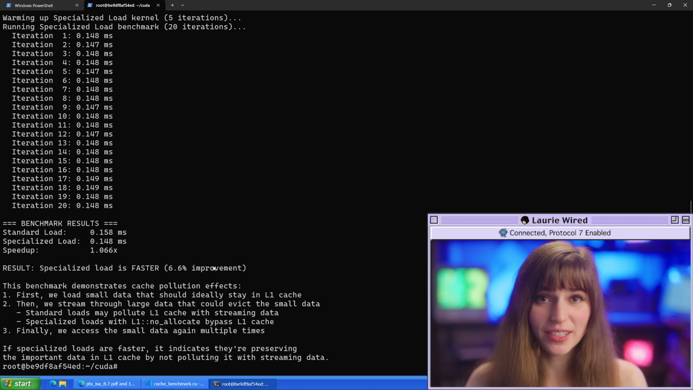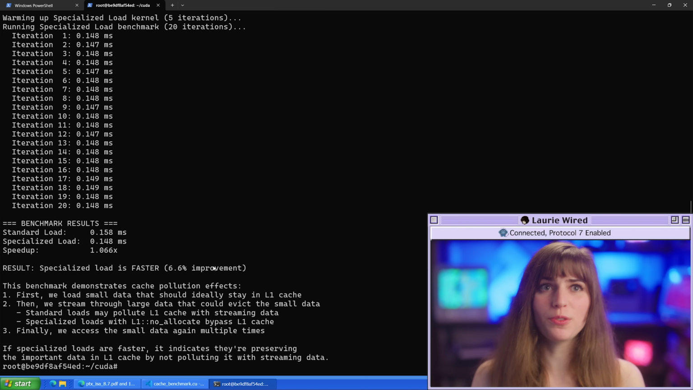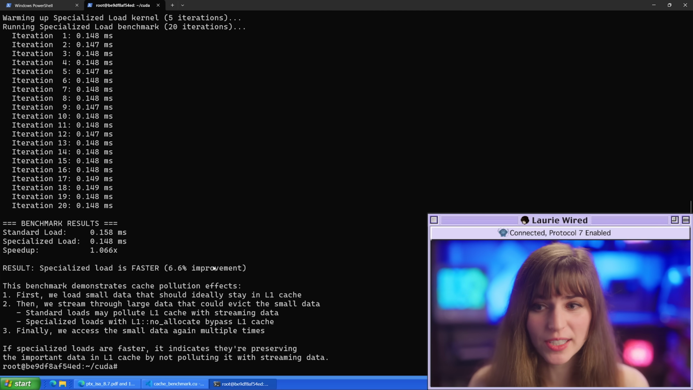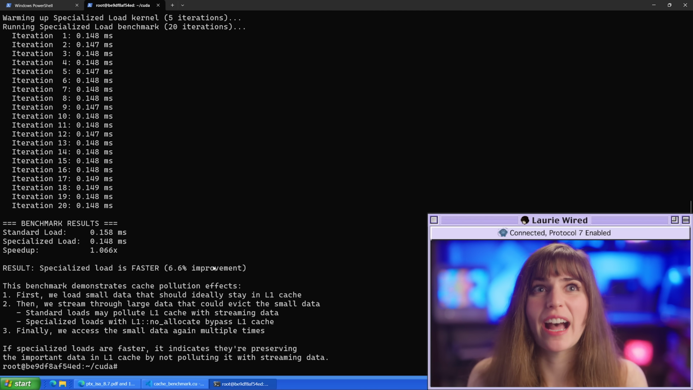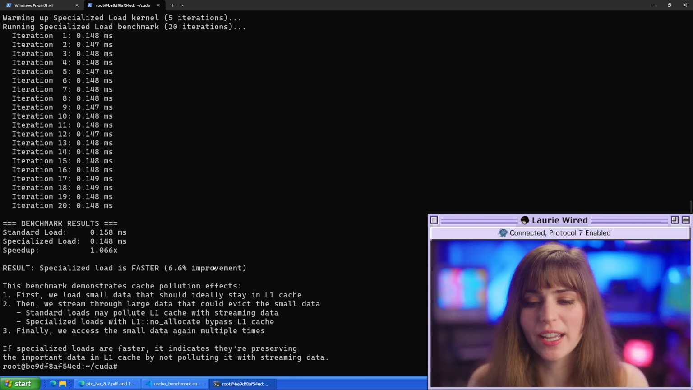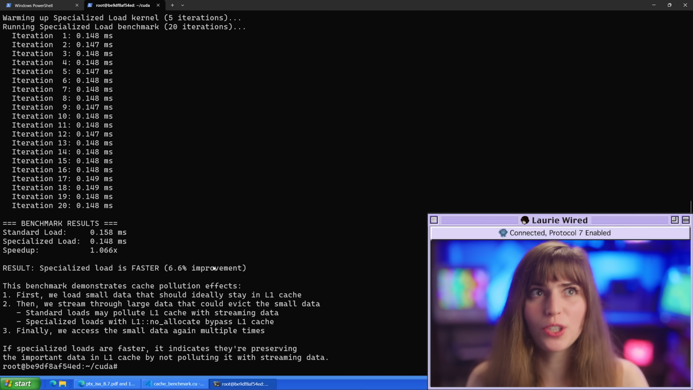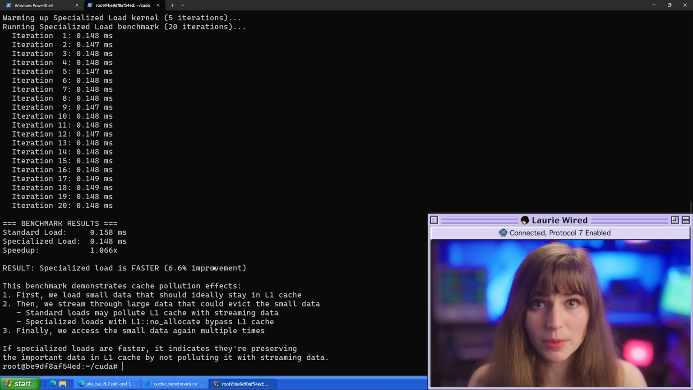Now that might sound kind of small, but if you think about the use case that DeepSeek has for this, and the amount of load that they have, and the amount of operations that they're running, this is going to be a huge improvement. So this kind of optimization is extremely impactful.